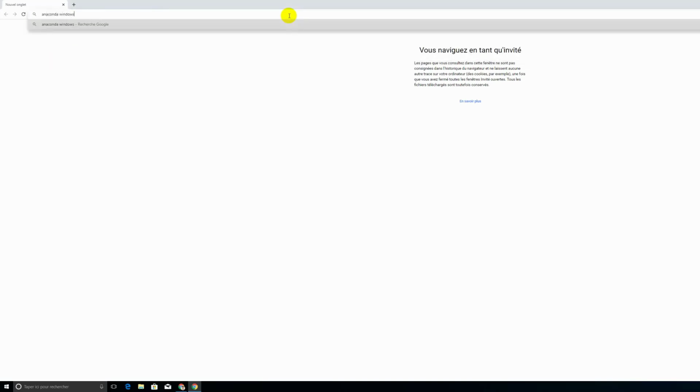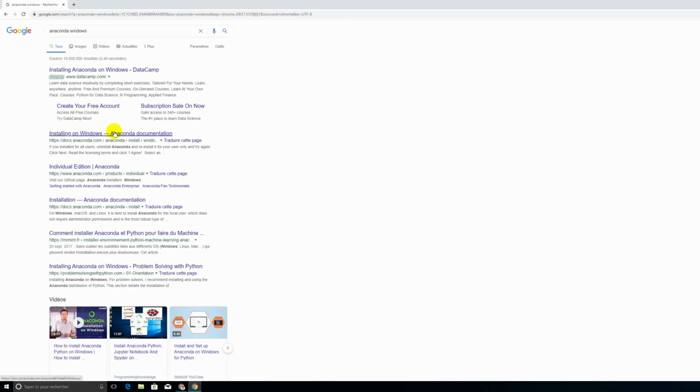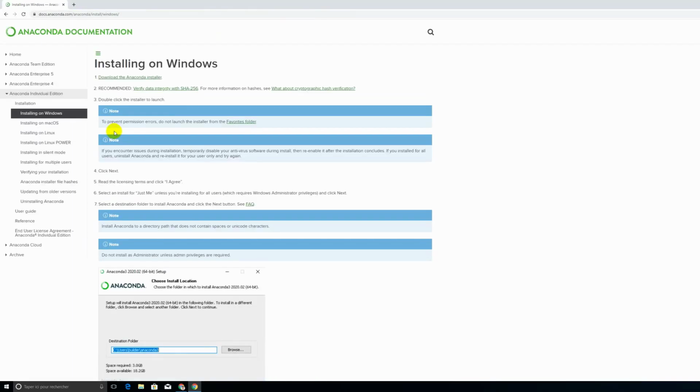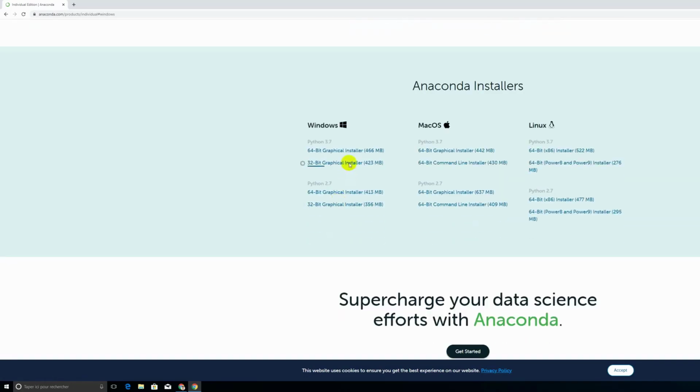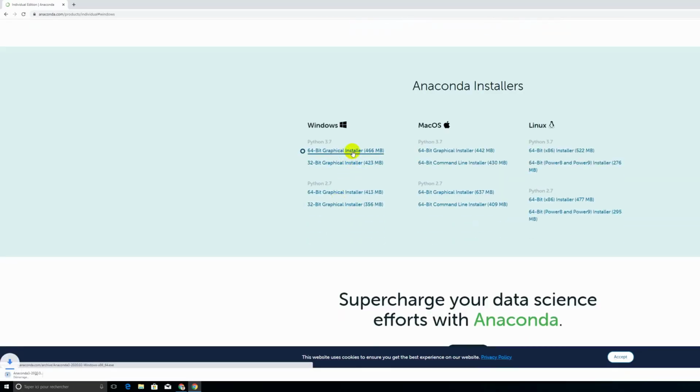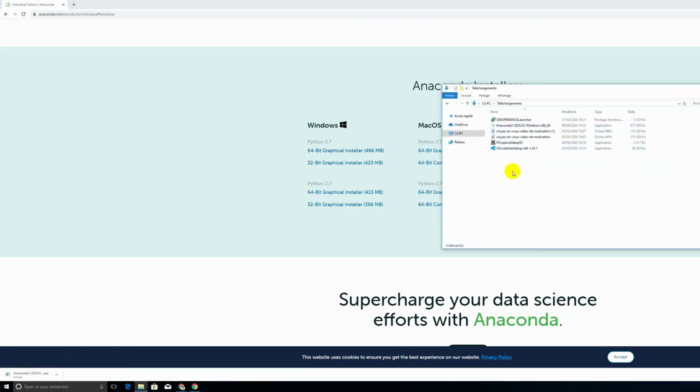Hi everyone, in this tutorial we'll see how to install Anaconda on Windows 10. So first we'll go to anaconda.com. Here click on download and scroll down to this section. You select Anaconda Installer for the distribution of your system. Here I choose Windows 64 bits. Then it's simple, just download and run the executable file.